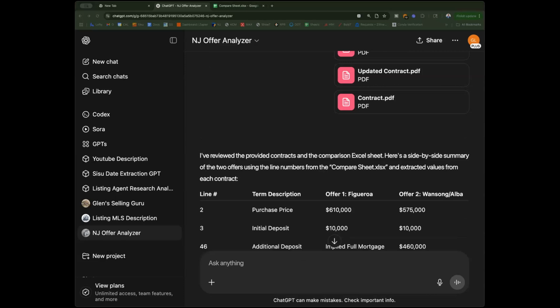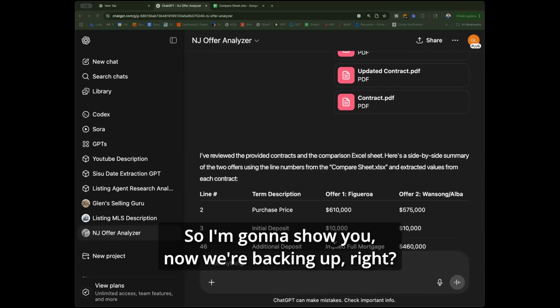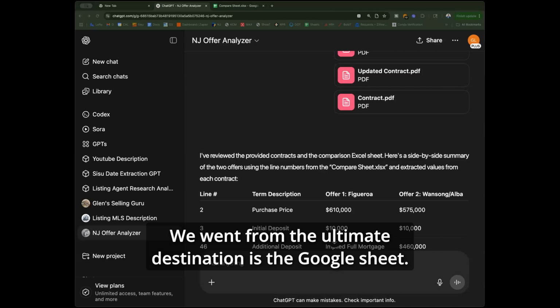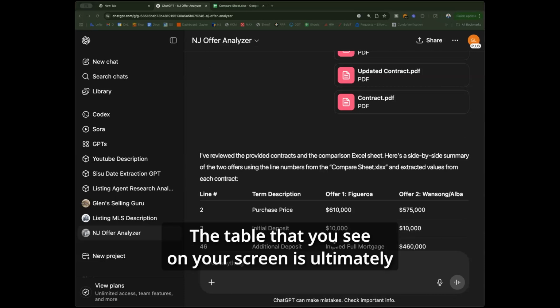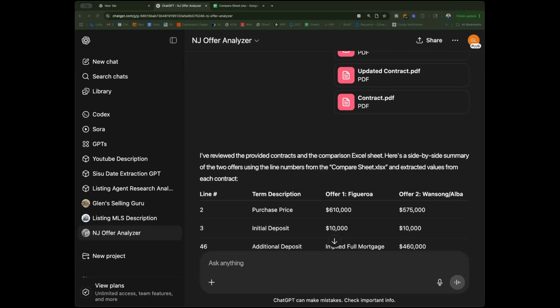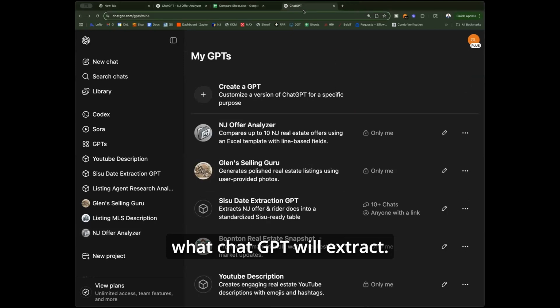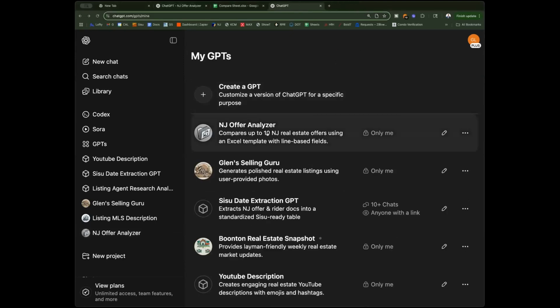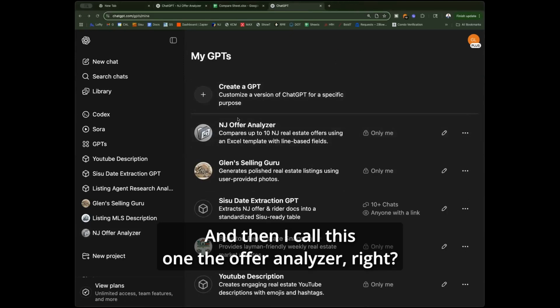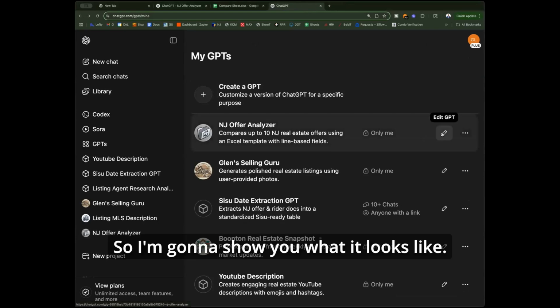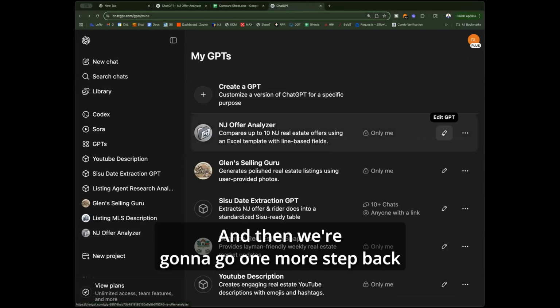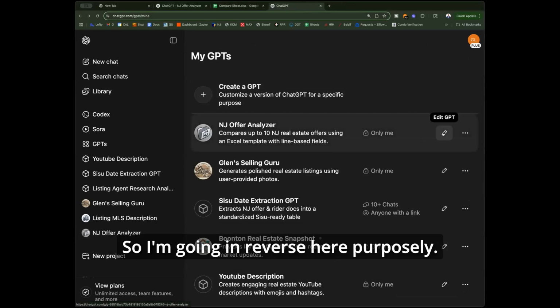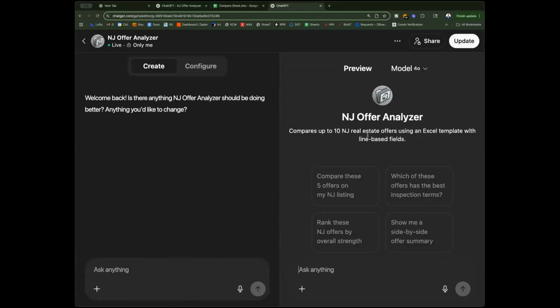So I'm going to show you, now we're backing up, right? We went from the ultimate destination, which is the Google Sheet. The table that you see on your screen is ultimately what ChatGPT will extract. And then I call this one the offer analyzer, right? So I'm going to show you what it looks like, and then we're going to go one more step back and actually create it. So I'm going in reverse here purposely.